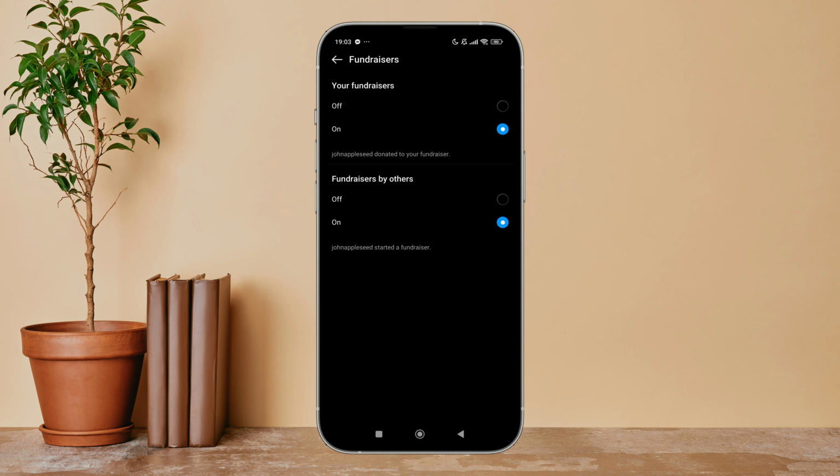After that, you can see the option of your fundraisers. Below it, you can see the option of off. Tap on it. So this is how you can turn off your fundraisers on Instagram Lite.